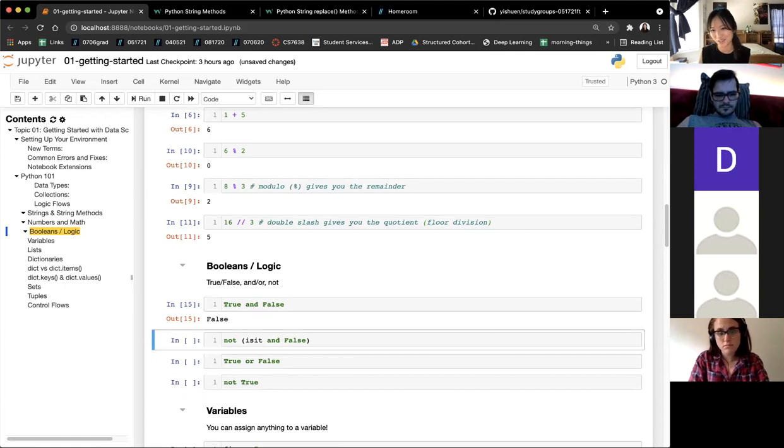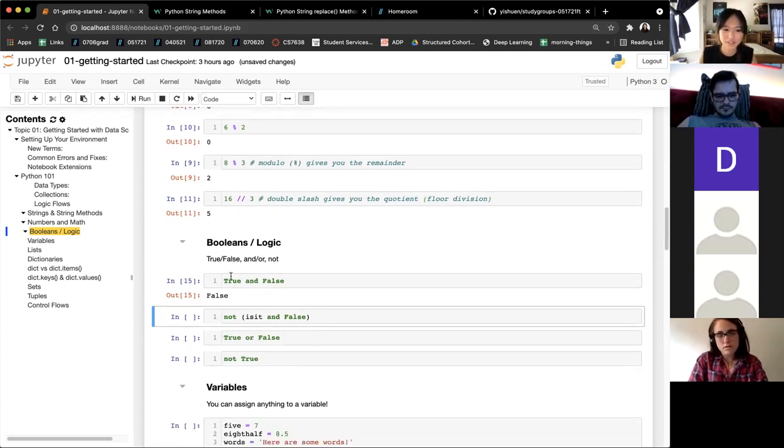I know I said a lot of words in succession, but I don't want to spend too much time on this. I think the lessons are a good way to get familiar with this. So that's true, false, and or. The not is also useful.